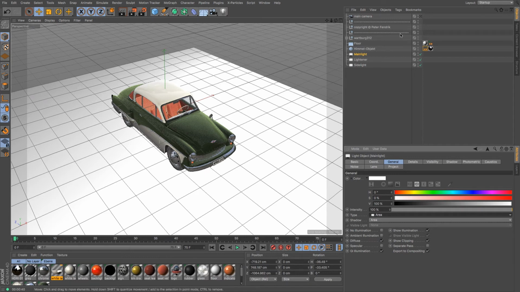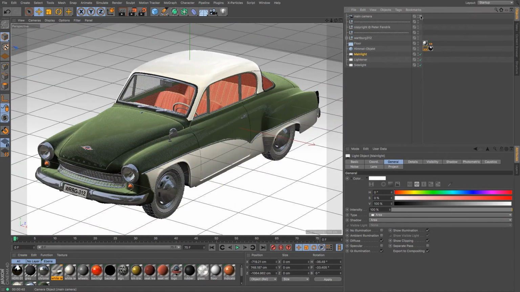I'm going off on a tangent here because we were on area lights, but you get the idea. So if we go back to our main camera, there it is. Cool, that made me dizzy. Then you can just tweak away with this and have a look at what each thing does.